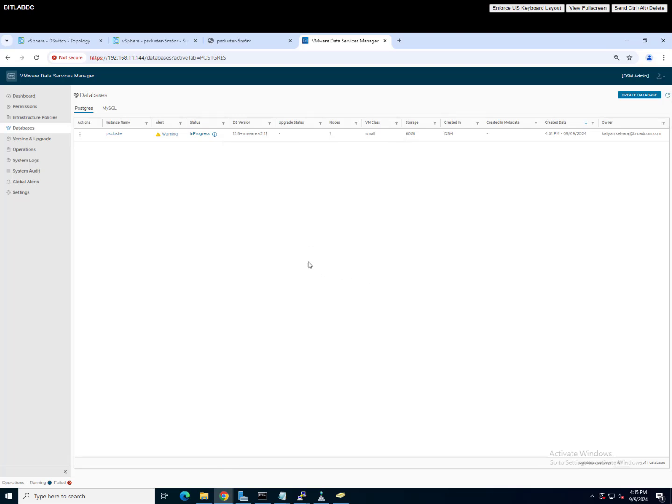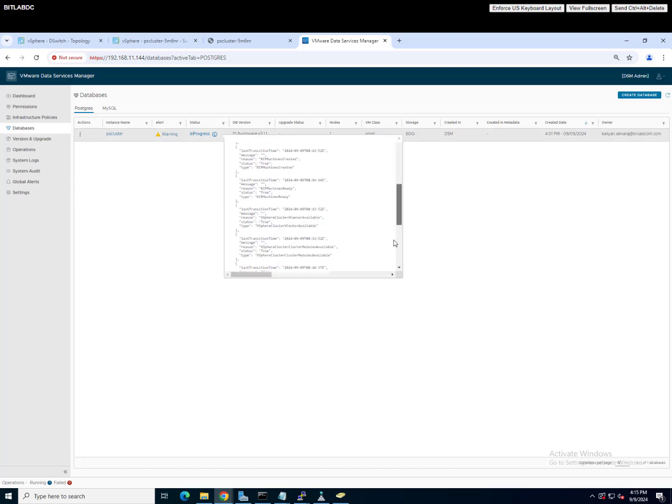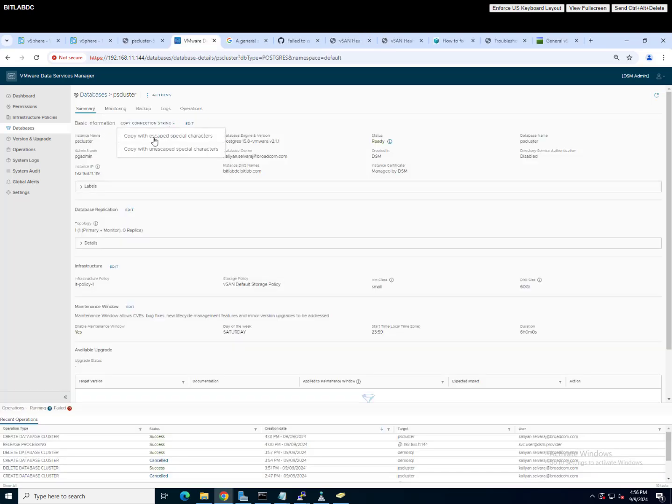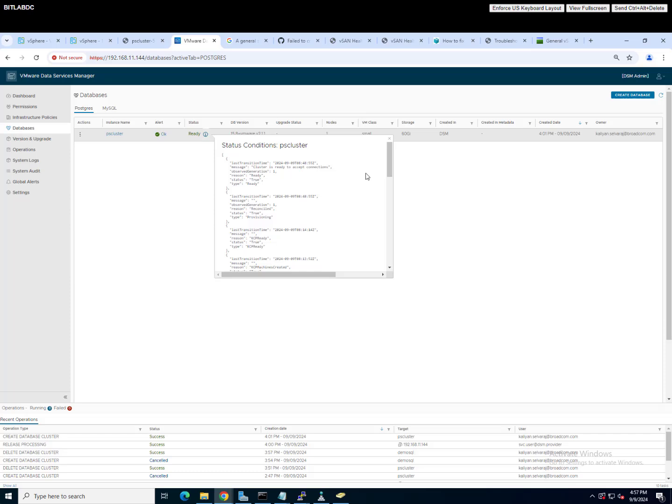Click refresh, still shows in progress. Now provisioning is done, we can see the copy connection string. This is the string value used for connecting to the provisioned database instance. Now refresh. After refreshing, we can see this provisioning is ready for the connection. We copy the connection string to the notepad. Use that information for connecting to the database.